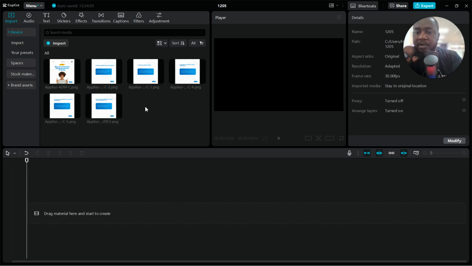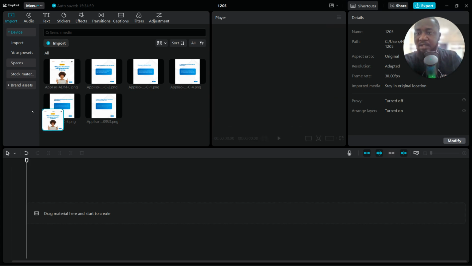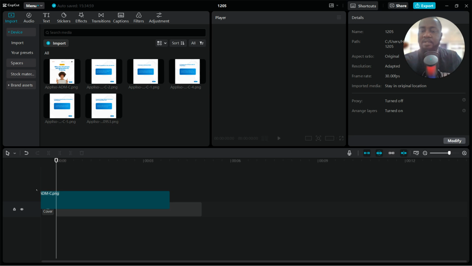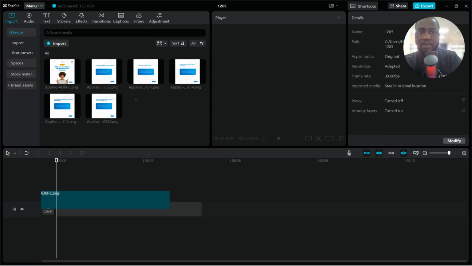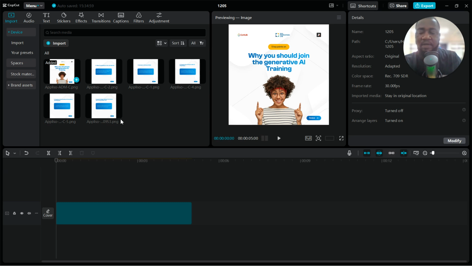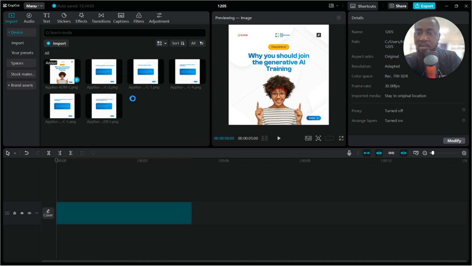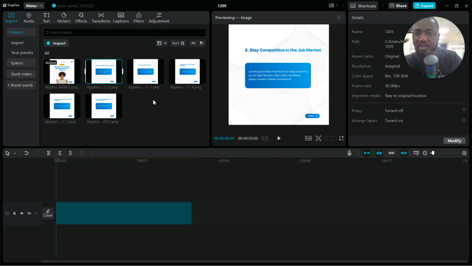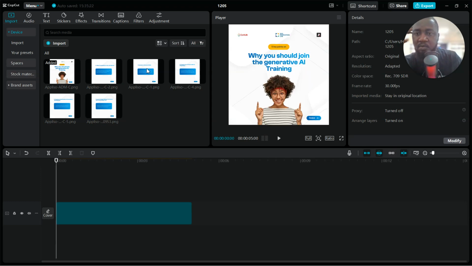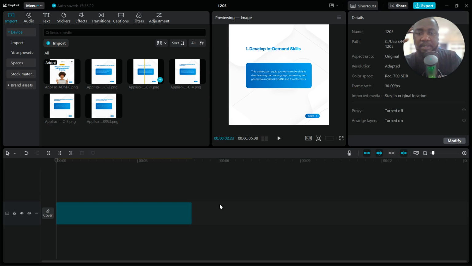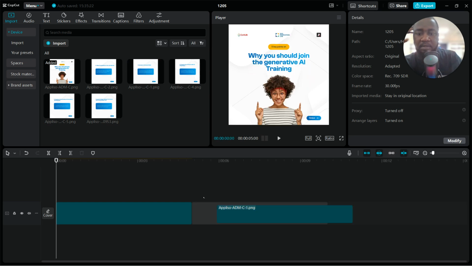Then if I want them to appear, I will simply drag each of them and put them on this timeline area. Then once I do that, I have several images right here that I want to use for my design. I just pick them one after the other, then drop them on this timeline right here.